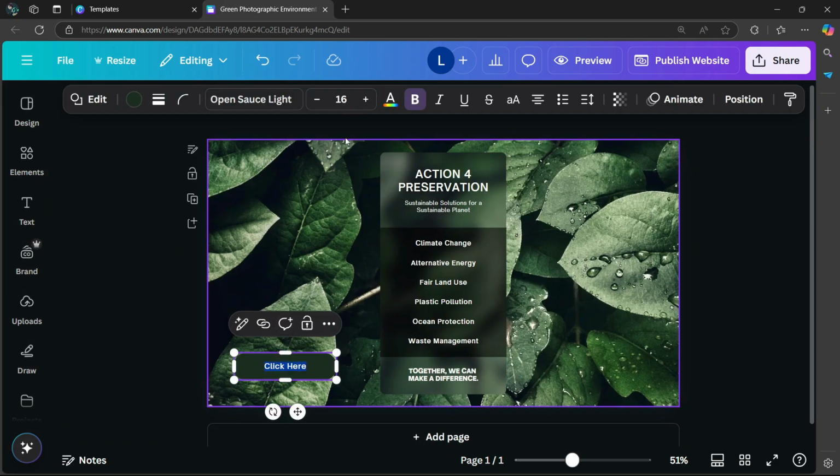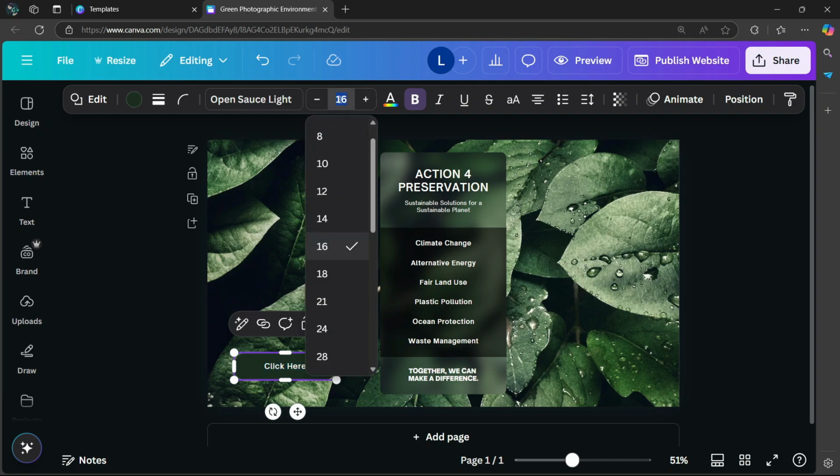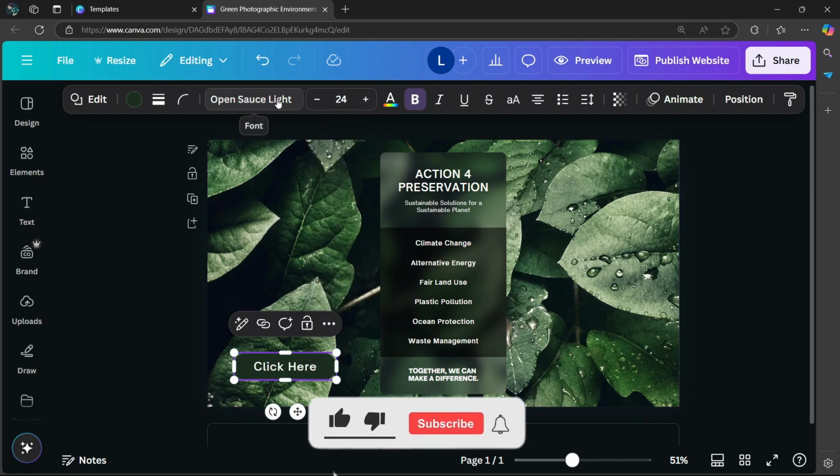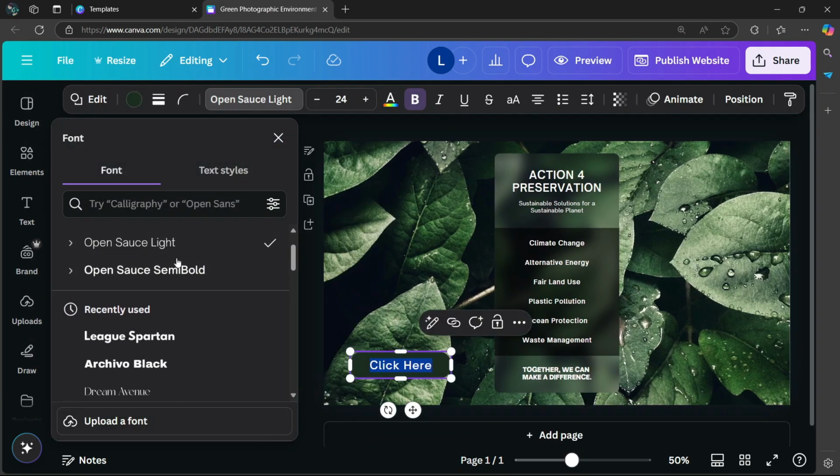After highlighting the element, go to the font size area, click on the number, and then you can increase it from there. And then you can also change the text font. So highlight the text again, then go to the font section, and then choose the font that you want to use. I'm going to use the Spartan.